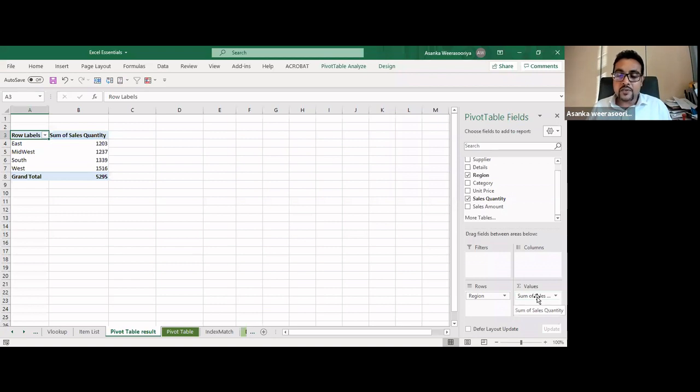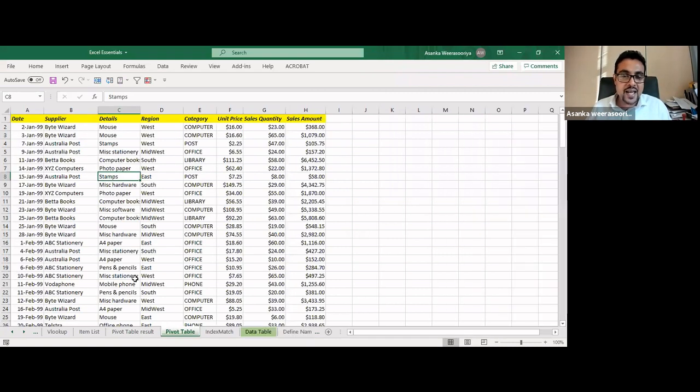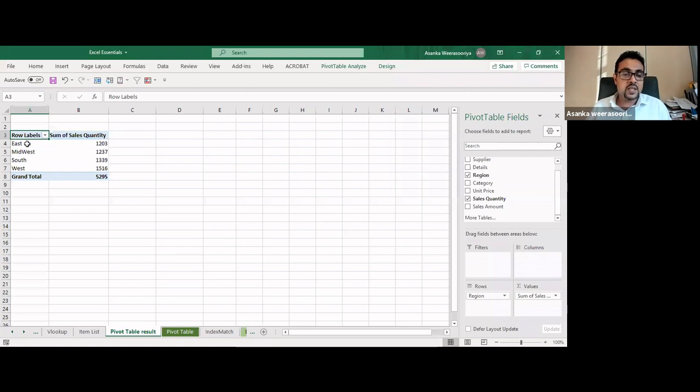When you drag and drop that sales quantity into the values cage, it automatically appears as sum of sales. This is the total sales quantity for each region. So easy, no? Here we summarize this entire data set nicely using the pivot table to show region-wise sales quantities.